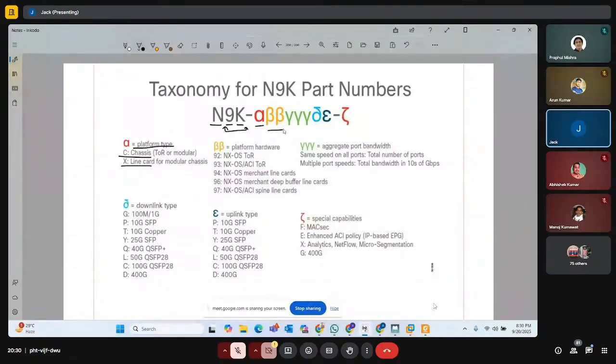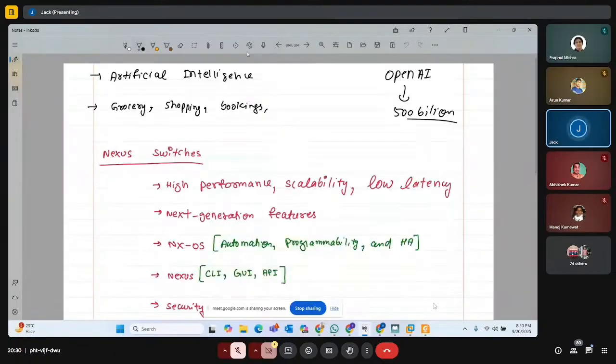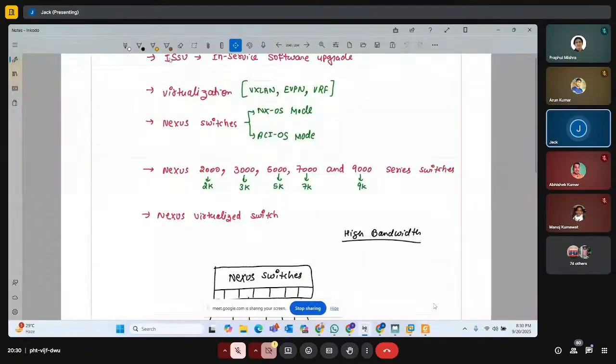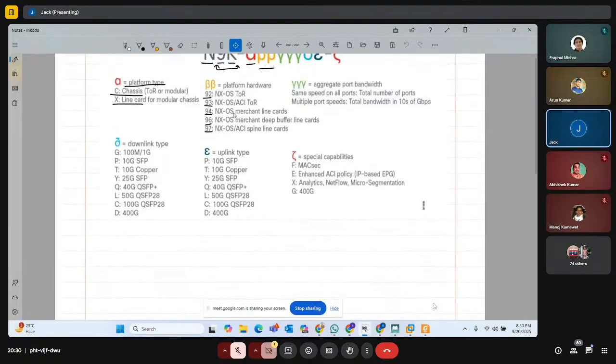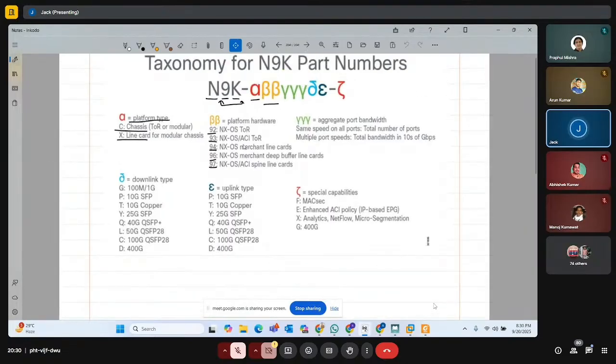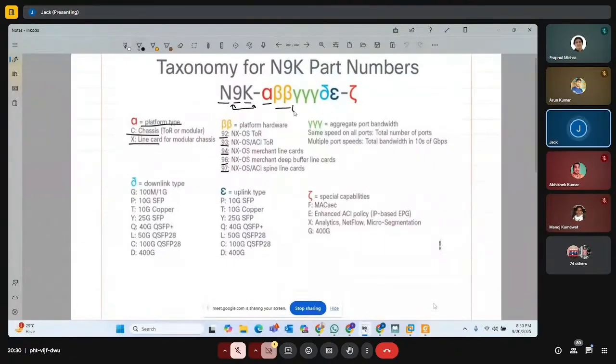Then the next part defines it as 92, 93, 94, 96, or 97. When we talk about the product line, we have 9000, the overall series. But in this 9000, we have various products like the 9200 series, 9300 series, 9400, 9600, 9700. Then it defines the bandwidth, or the number of interfaces. Sometimes you will see 9364. It means that it is a 9300 series Nexus switch having 64 switch ports.